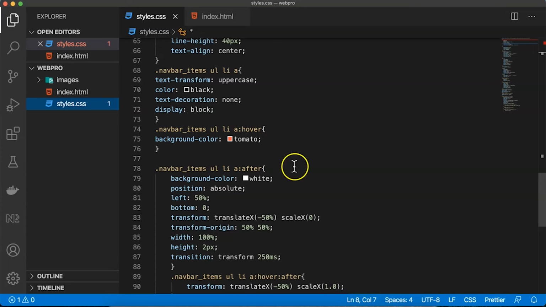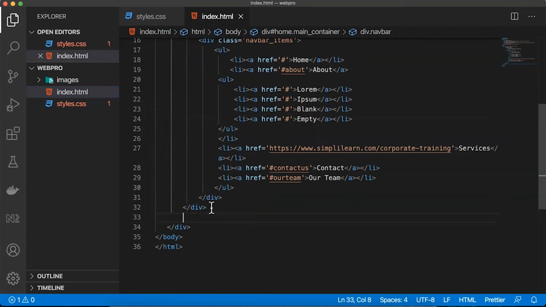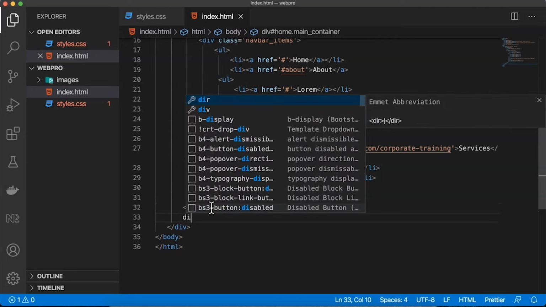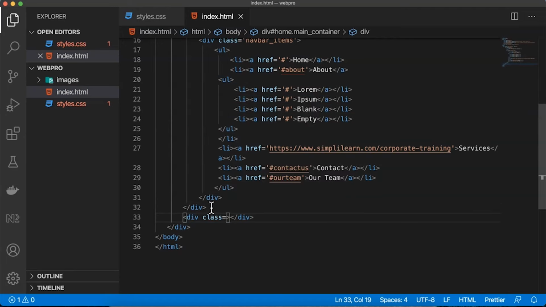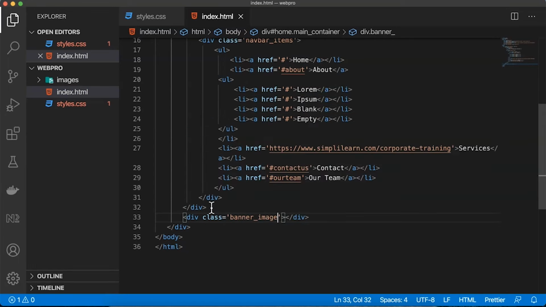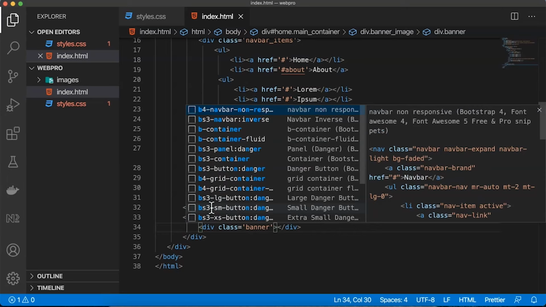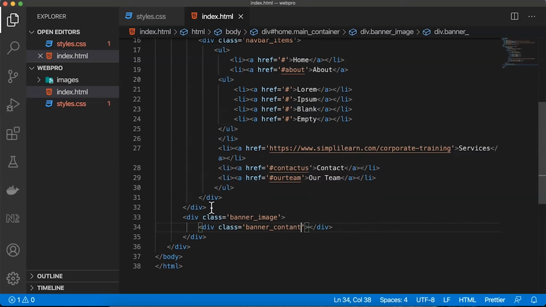Okay, so going forward, what I would like to do is within my program, as I could see in my index.html file, we have provided this tag. So UL is getting closed, this div is getting closed, this div is also getting closed. Now here we would like to start another div. We say div class equal to banner_image. Now within this div, I would like to use one more div tag. Within this div, we say class equal to banner_content.